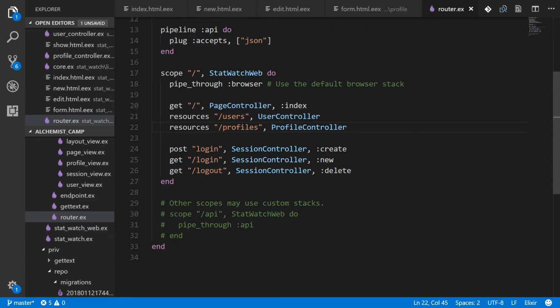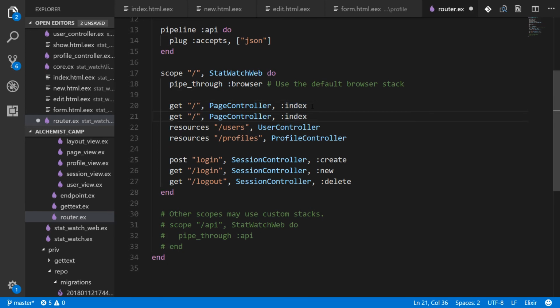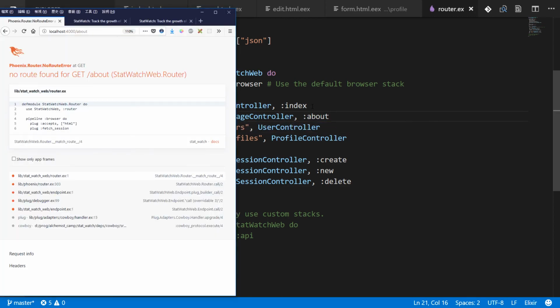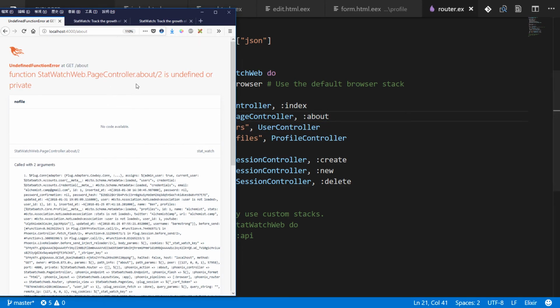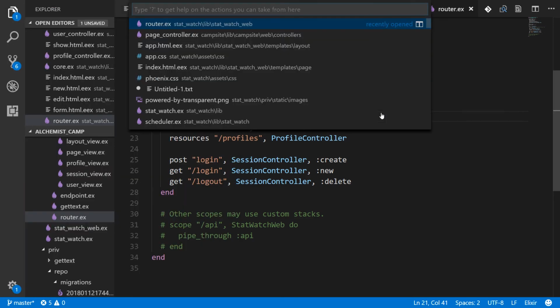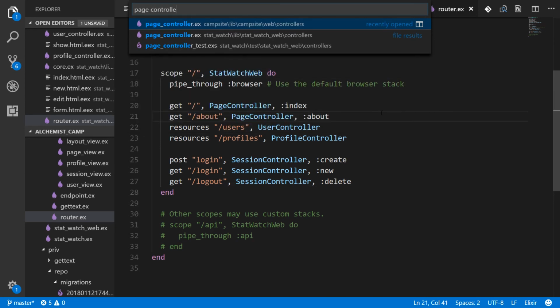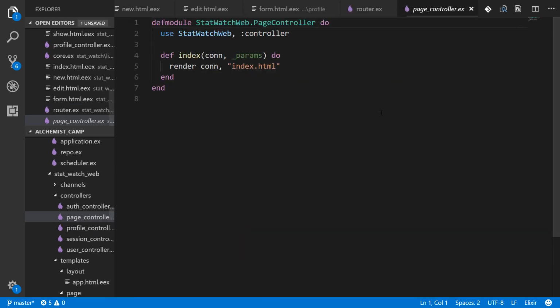In a router, we'll just add one more, add it with the get, and it makes perfect sense to use a page controller because it is a one-off page. And we'll call this one about, and it will be /about. And now there's nothing to find in the controller, which is exactly what we would expect. So we'll go to our page controller. Nope, not in campsite, in StatWatch. Okay. All we have is index, so we'll add one more for about.